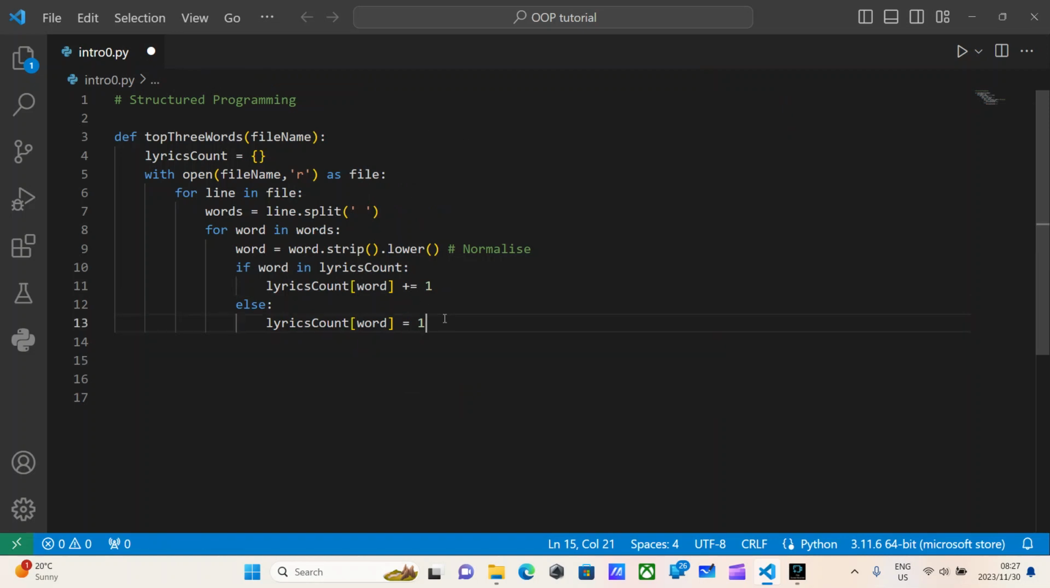So if we just notice what this does, we create an empty dictionary, we open a file, we iterate over the lines in that file, we split it using a space character, giving us the individual words. We then do some pre-processing, just so that all our words are in essentially the same format. We then use this if-else block to determine if the word is in our dictionary. If the word is in the dictionary, all we do is increment the value by 1. If not, we will set its value to 1 the first time we notice the word.